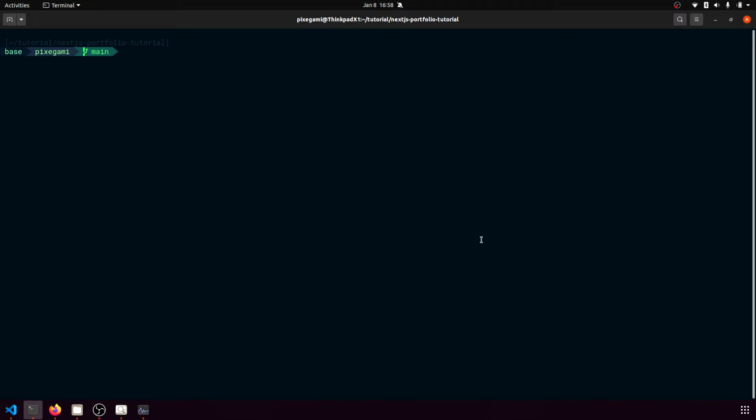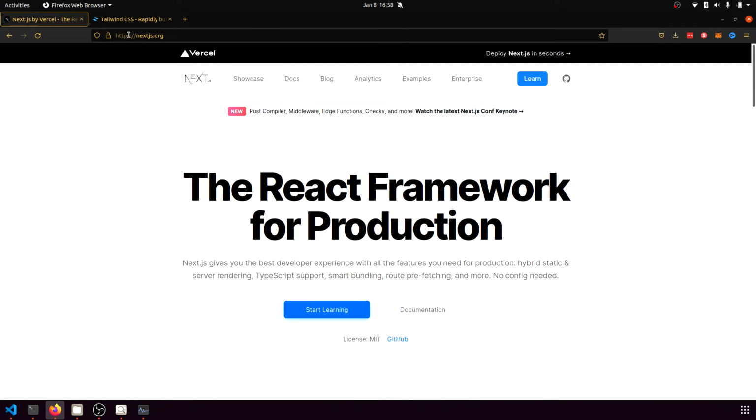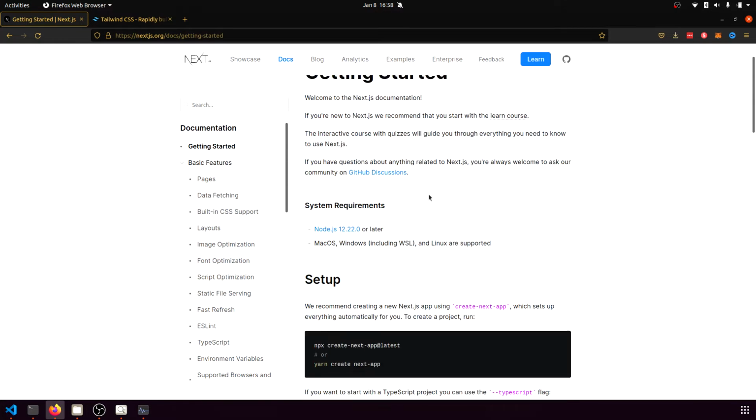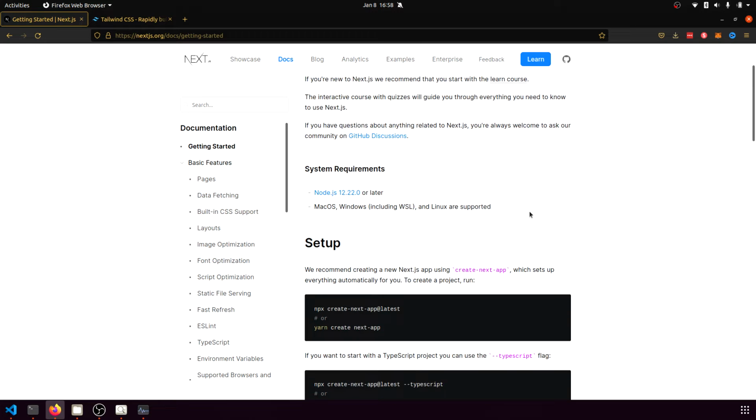So I'm going to start now with an empty project, empty GitHub project. Inside it's just got the license and README, and in here the first thing we're going to do is create the NextJS project directory. So we can do that by going to nextjs.org and just looking at the documentation. This is the official website here. And then right at the top we have this getting started section.